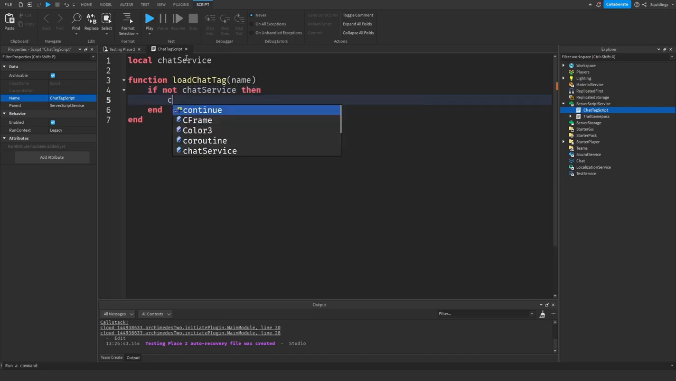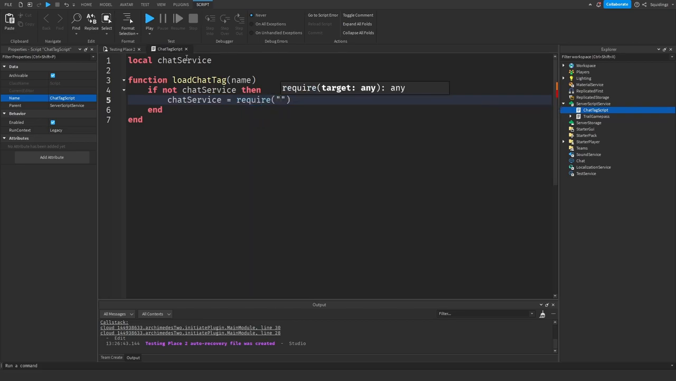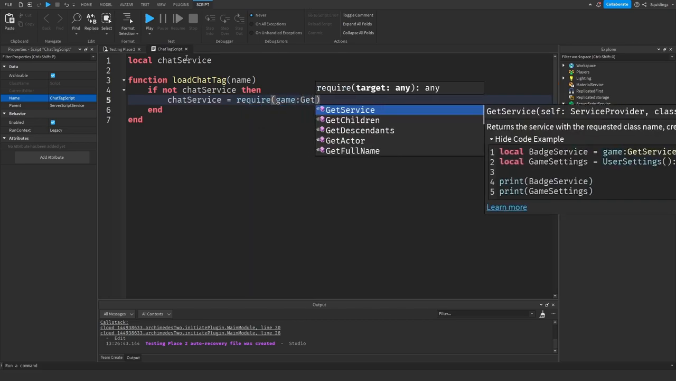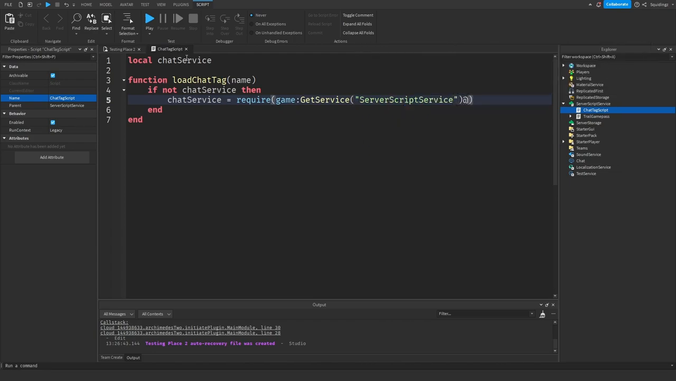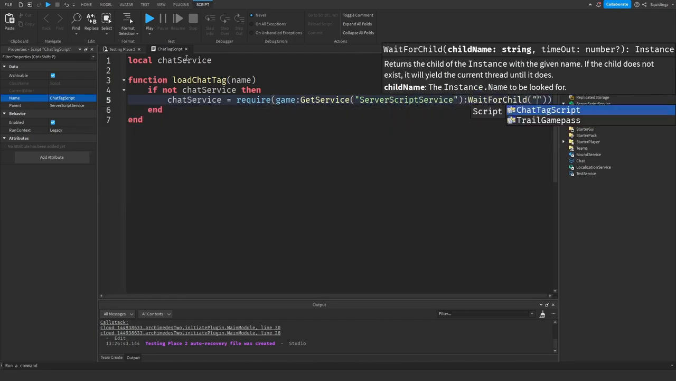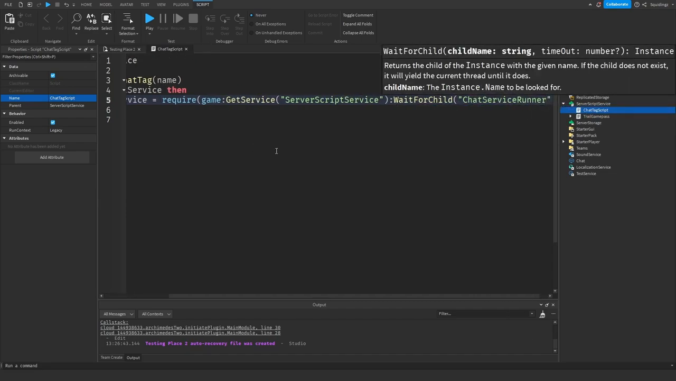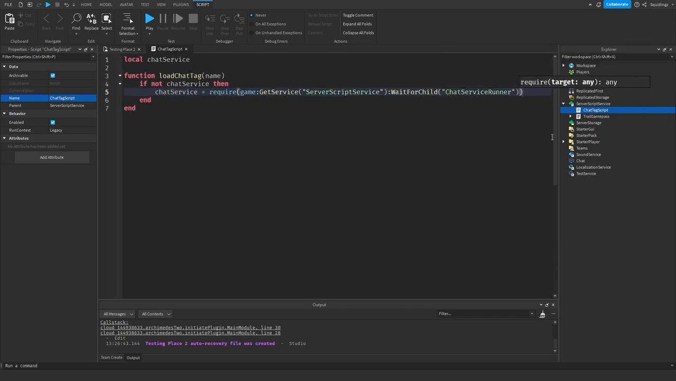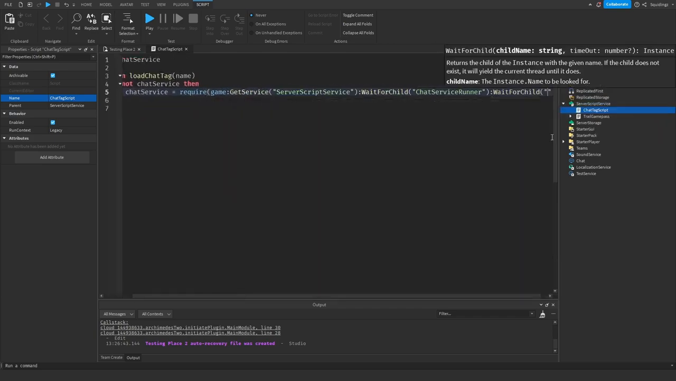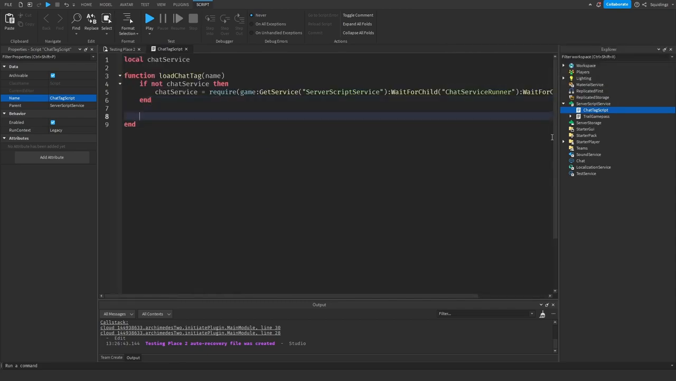then we want to set the chatService variable equal to require game get service ServerScriptService wait for child ChatServiceRunner. I'll zoom out a bit so you can see what I'm doing. And then wait for child ChatService. So that's going to get chat service.